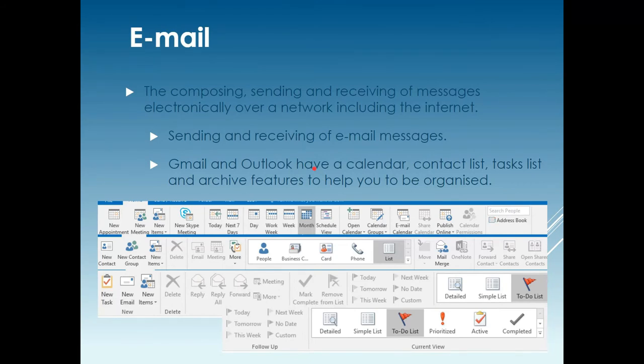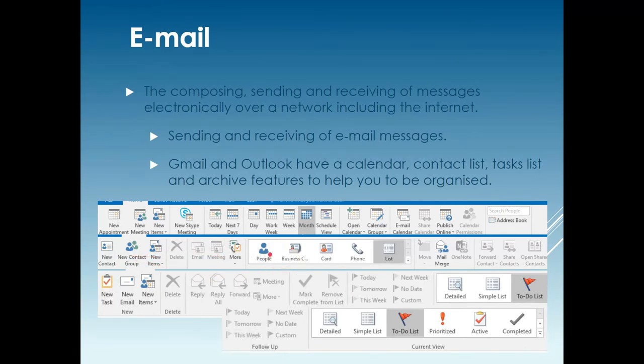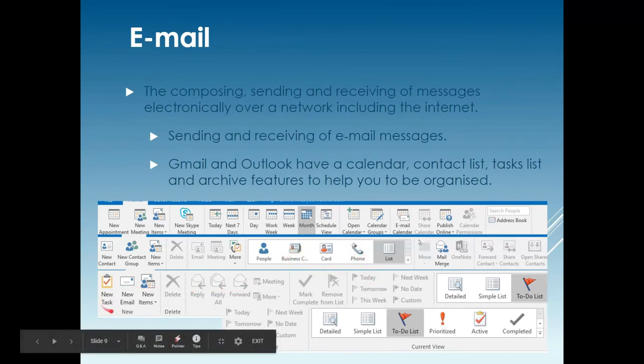So this is just an example of platforms where you can send email, where you can create your contact list, where you can create your business cards, where you can have the contact telephone numbers of people, where you can send new emails, and so on and so forth. So email is a very good tool used in electronic communication.